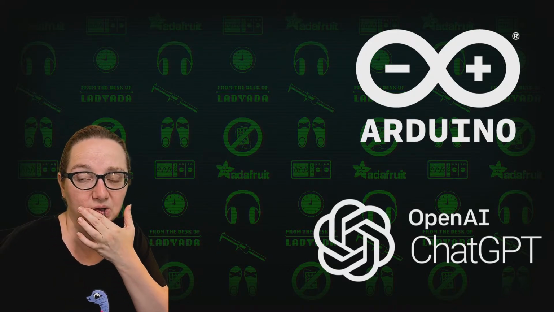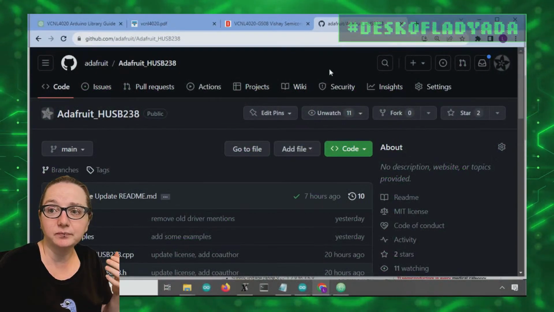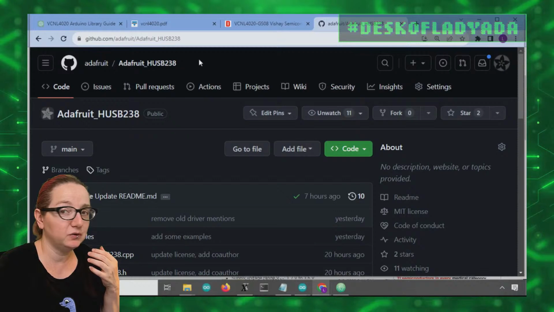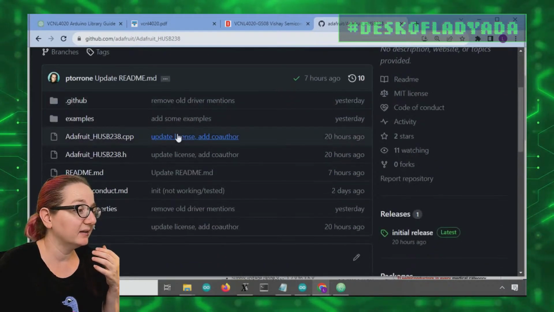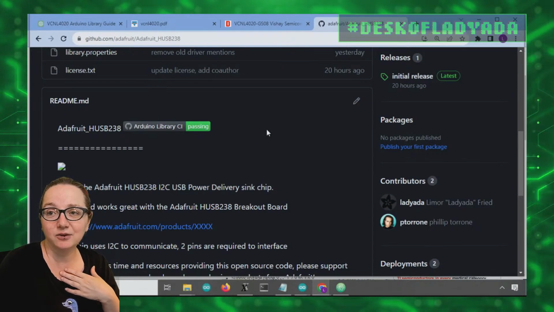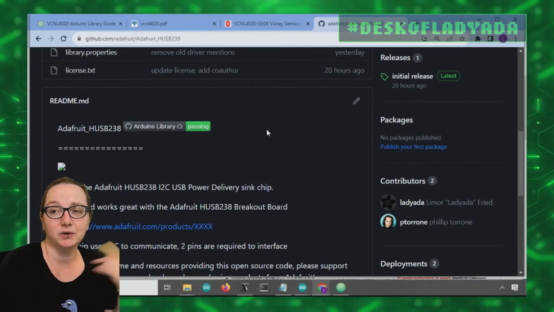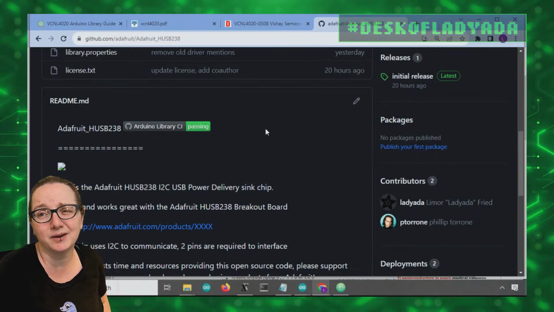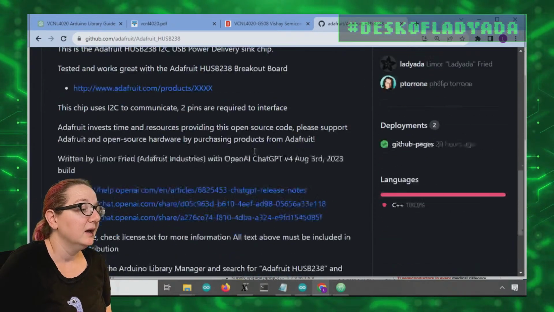I'll just show you the library I did publish. So here is the HUSB238, and this is a USB power delivery sink chip. And I made this breakout a long time ago. You can look in the blog. I think it's like a year old. And I was just like, oh, it's a big library to write. I didn't want to write it.